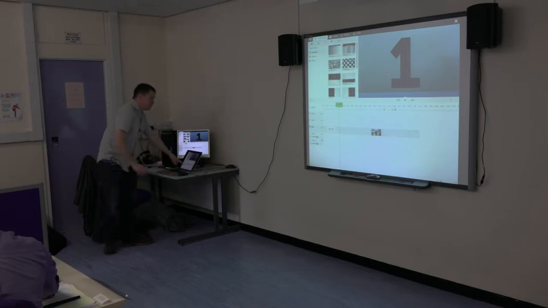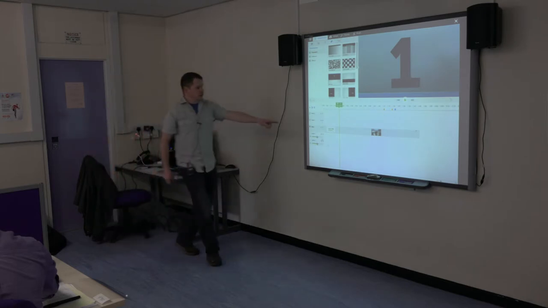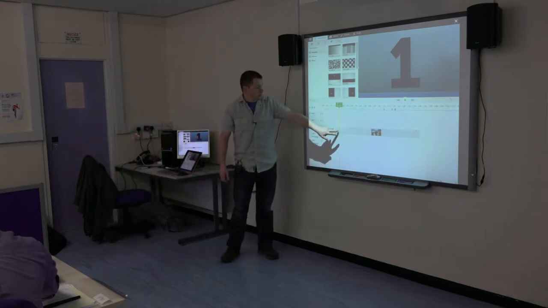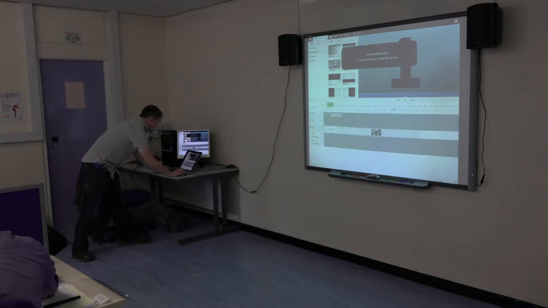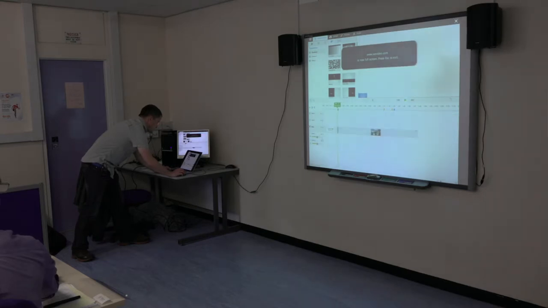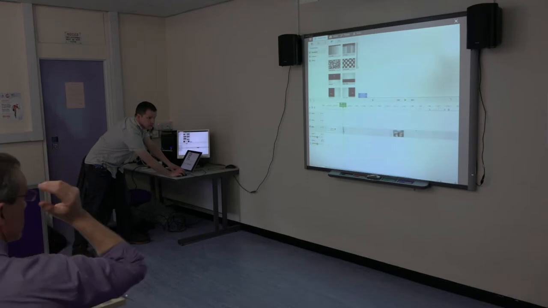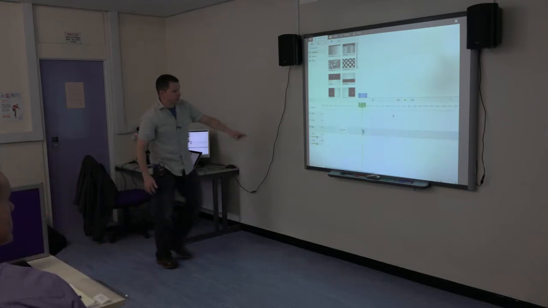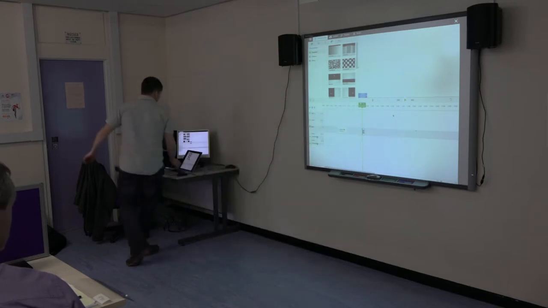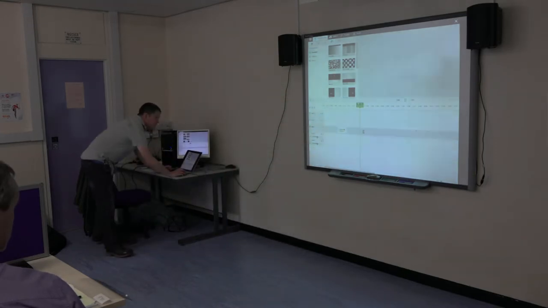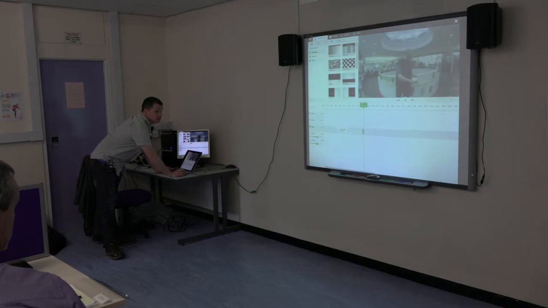Yeah, you just drag them in between the two clips. I'll just show you what happens when you drag a crossfade between the two. If you drag a crossfade between these two pieces of footage, you can see it there. That's the transition. And we don't really want a crossfade from white to the footage.